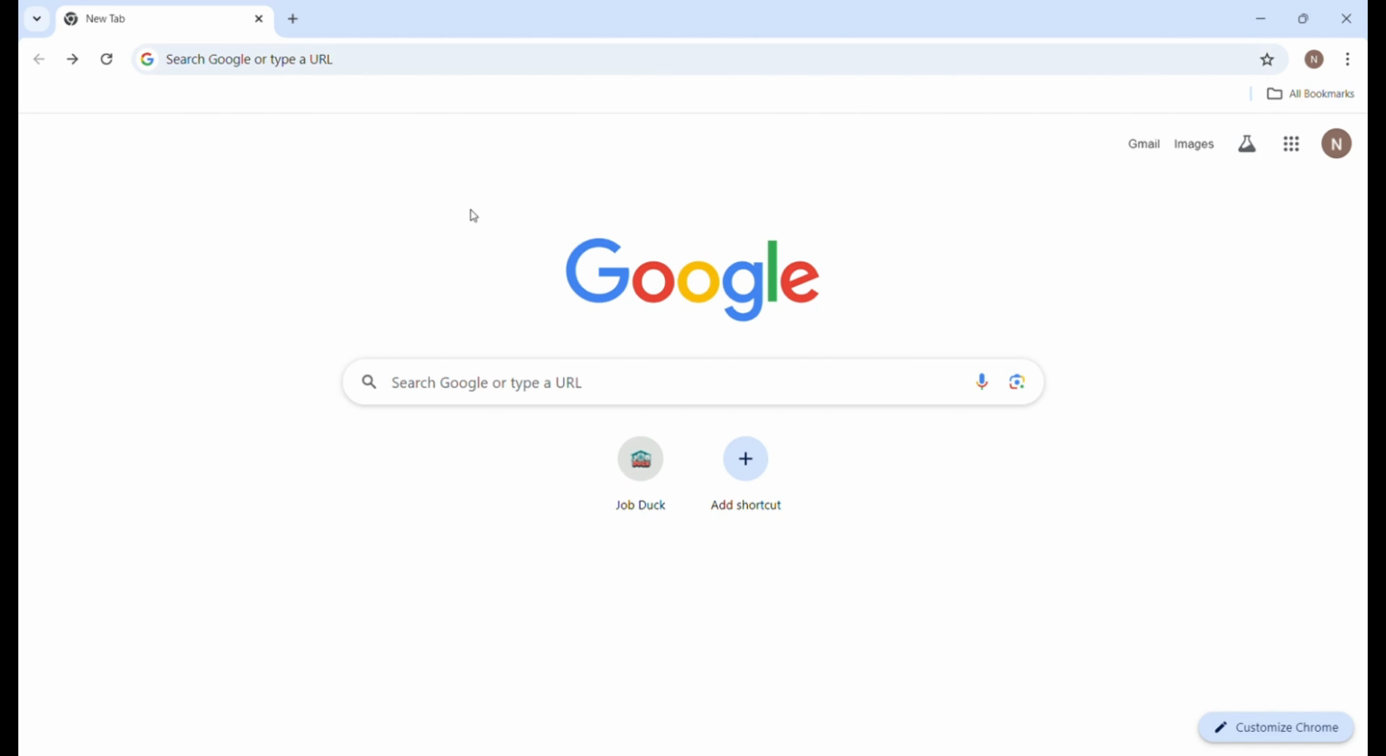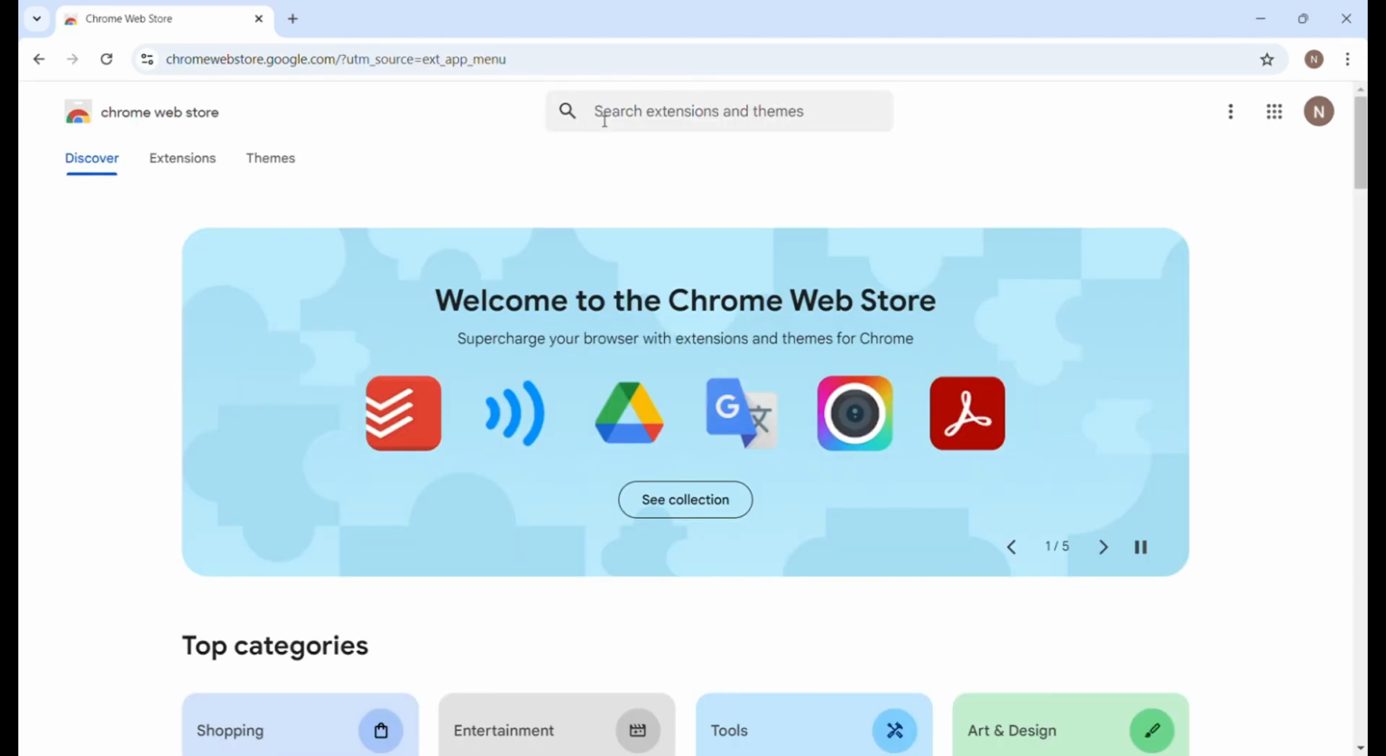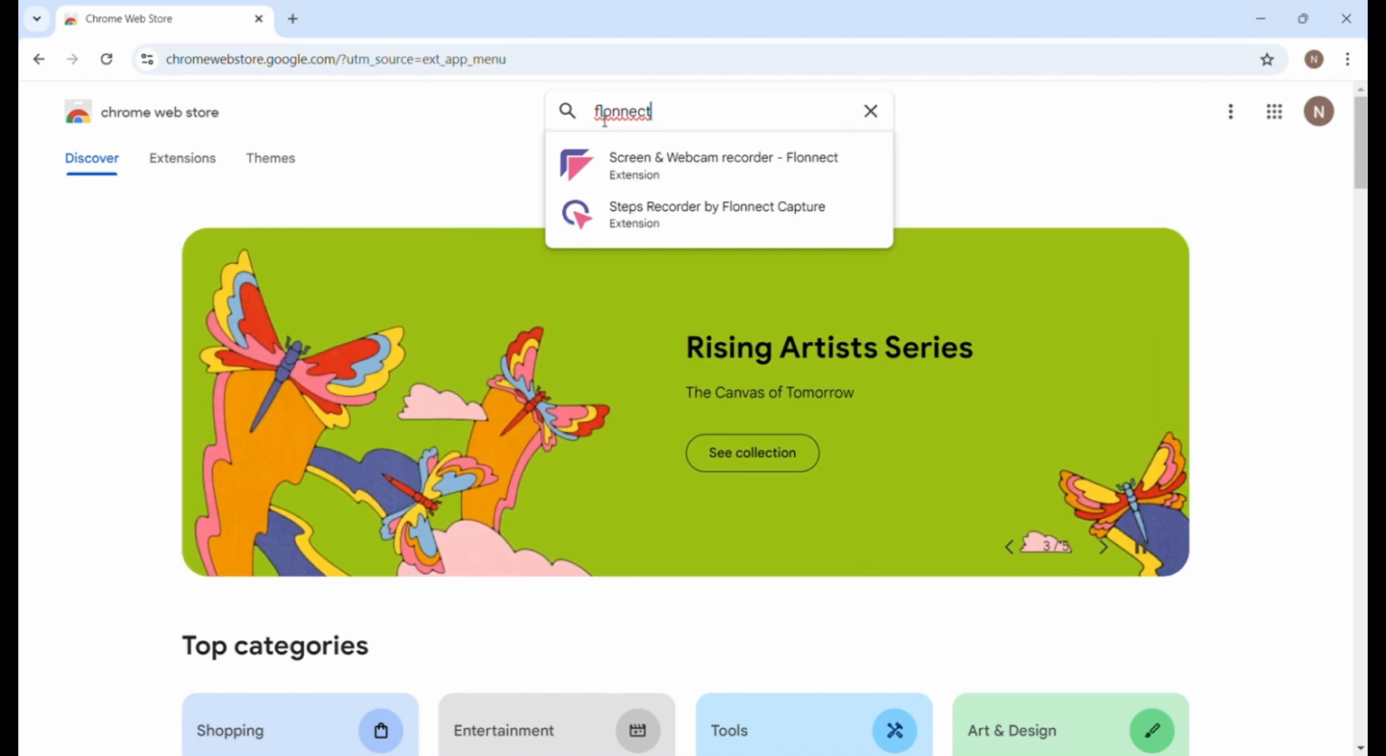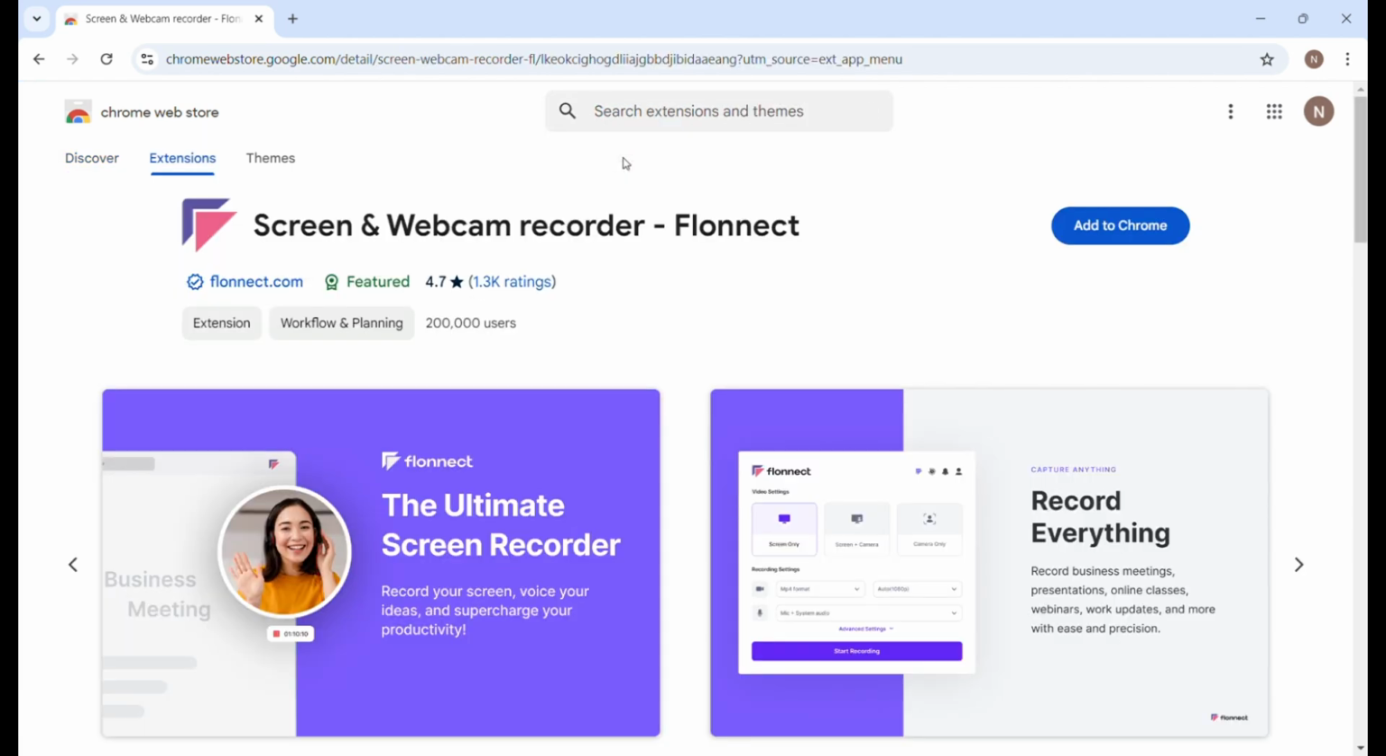To get access to this Chrome extension, open a new browser and head over to these three dots, click on it, and then navigate your mouse to extensions. Select Visit Chrome Web Store. Over here, use your search bar to search for this extension called FluentNet. FluentNet is a screen and webcam recorder, so we are going to add it to our extensions.